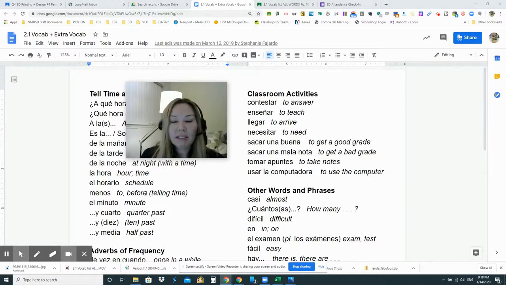We've got some classroom activities here. So verbs, we're going to be learning how to use these verbs. Instead of being able to just say to answer, to teach, to arrive, to need, to get a good grade, we're going to be able to say things like I answer, she answers, we teach, they arrive, we always arrive, we never arrive, they always need, things like that. So it's pretty big what we're learning this chapter. It's really the foundation of speaking, just to give you a preview. But anyhow, let's move on here.